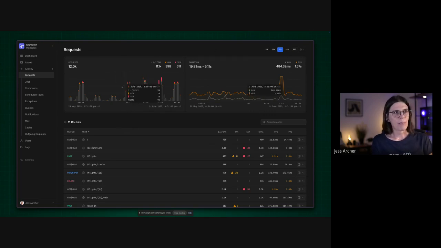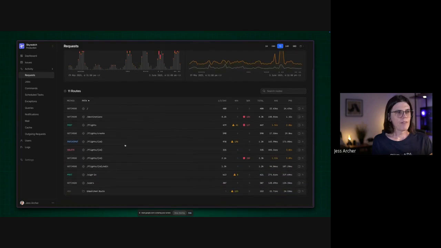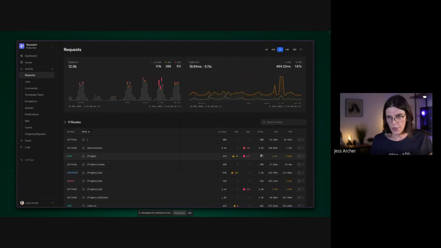We can see a breakdown of successful versus unsuccessful requests. We can also see performance metrics, so the average and the P95 duration of requests. This is like overall stats. And then we've got a breakdown by route. So for every route in your system, you can see the breakdown of the request response statuses, and also the average and P95 durations of each individual route. This gives you an overview of what's going on in your system and lets you quickly identify things you might want to dive into a bit further.